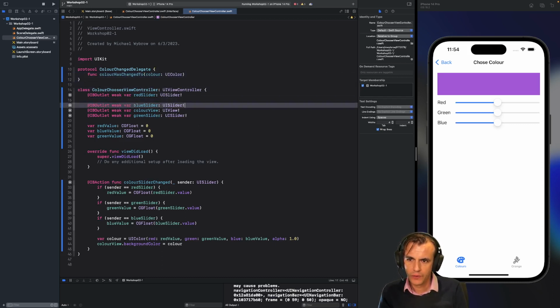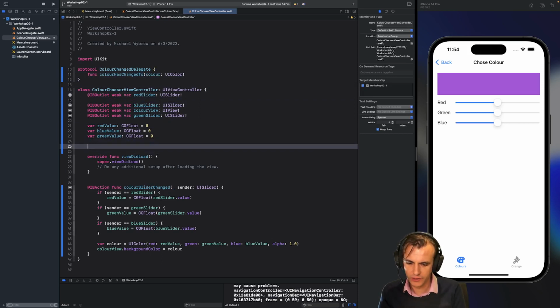Now we need to keep a reference in this class to whichever class is acting as the delegate. So I'm going to say var delegate, and the delegate needs to be of the type of this protocol we just created. So I'm going to say color change delegate, and there may be a delegate, but there may also not be one. So I'm going to make this an optional. If there is no delegate, we don't need to notify the delegate. If there is one, we want to call this method whenever our slider color changes. So here's where that happens.